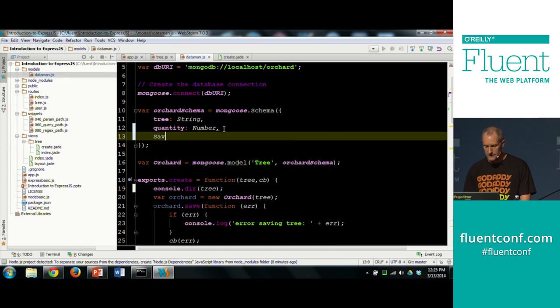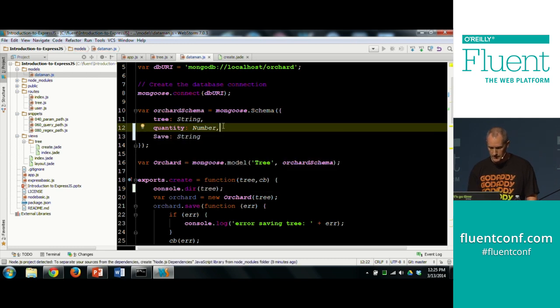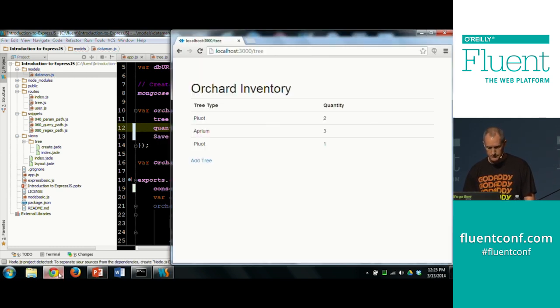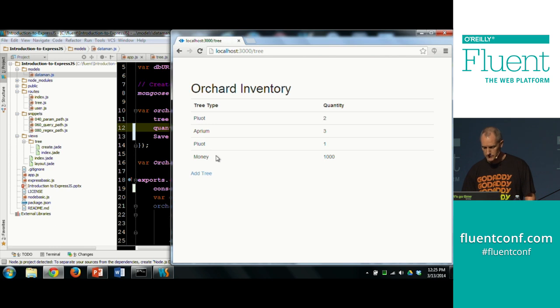Now, if I say save should be in here, I mean, it's nonsensical. You wouldn't want to do that. And we did this again. What type of tree would you like to add this time? This is going to be the most profitable orchard in the world.